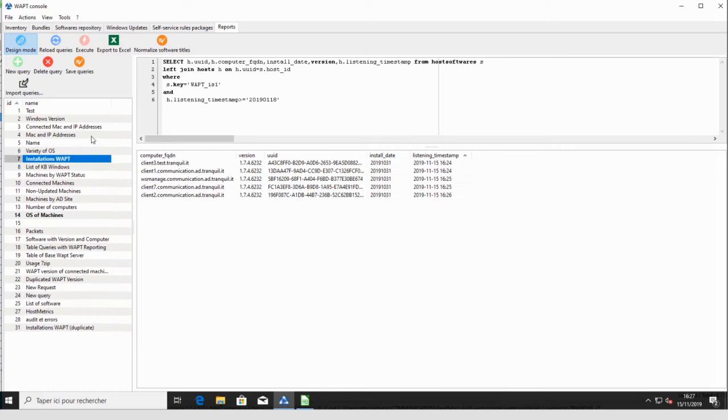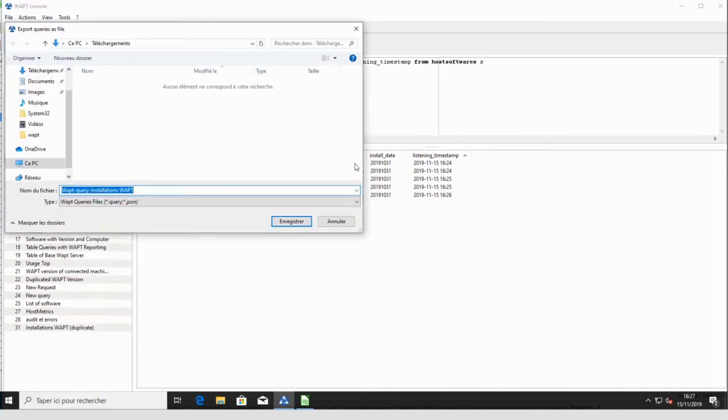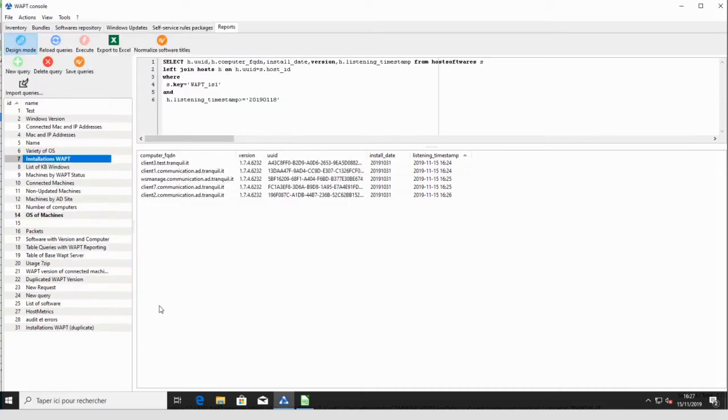So back in our WAPT console, moving forward, in the reporting tab of WAPT Enterprise, you are also able to import and export queries. For example, if you have created a query and would like to send it to your colleague, you can simply right-click. So for this demonstration, we can use installations of WAPT. Simply right-click and slide down to Export Queries to File and Save.